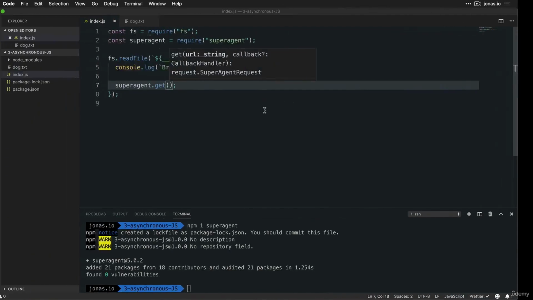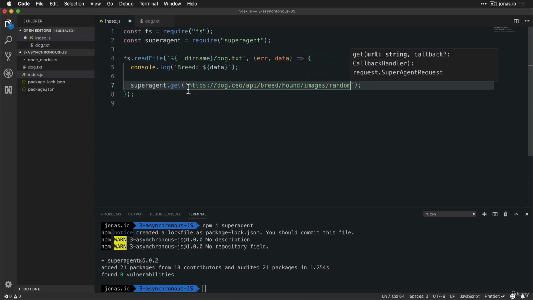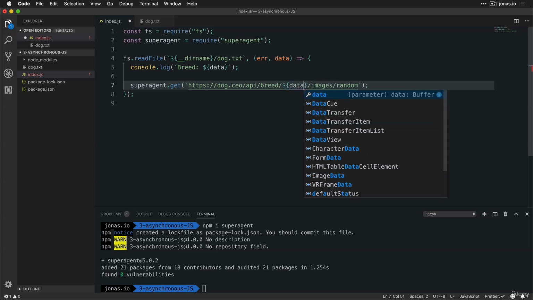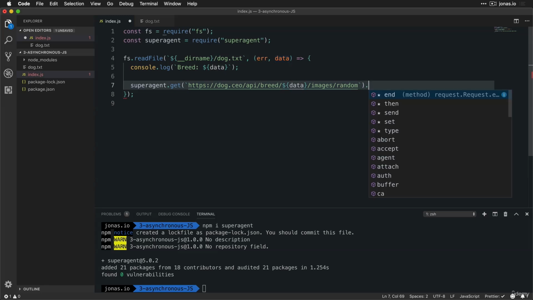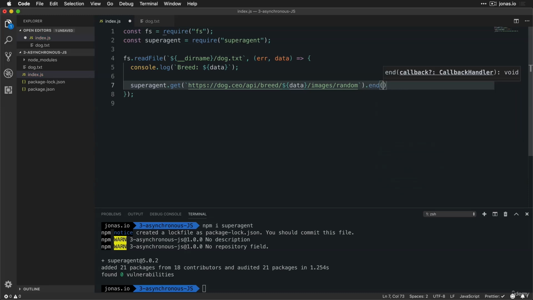So just copy it and paste it here into a template string, because now we are actually going to replace this breed here. Okay, so we don't want that, but instead we want to use the one that we get from our file. So in this case, it's data, right? And so like this, we can actually do a HTTP GET request. Now to then get the data, we actually will also have to use the end method on this. And this is then where we are going to pass in the callback function.